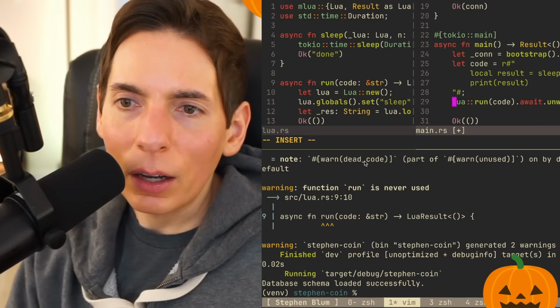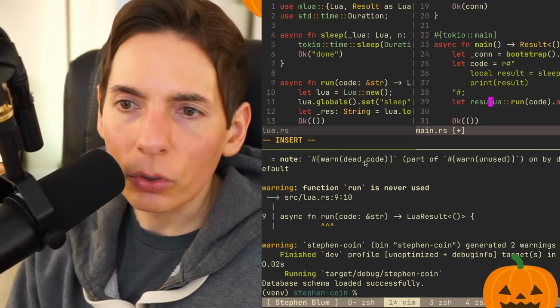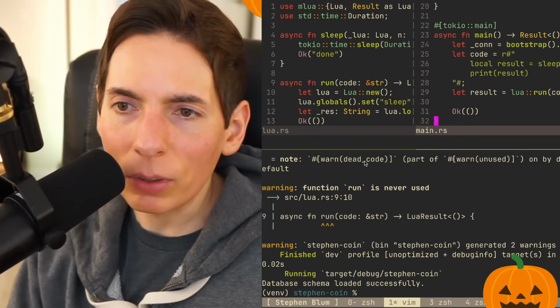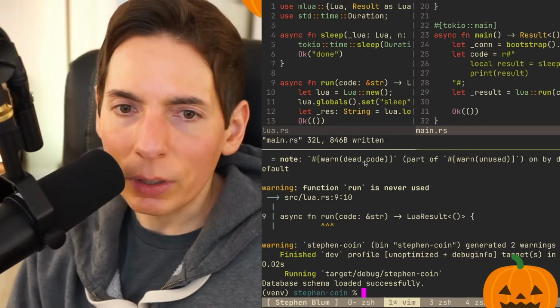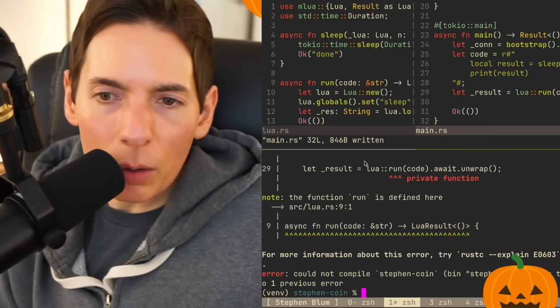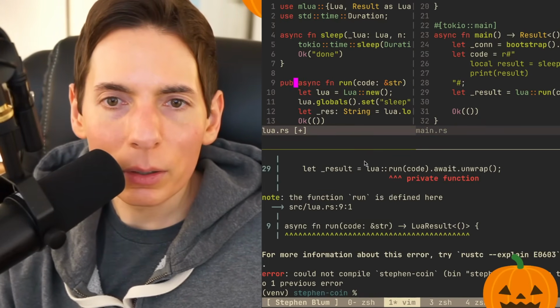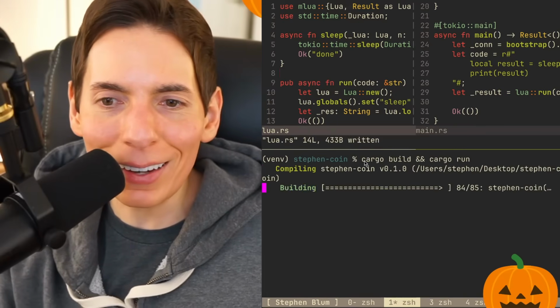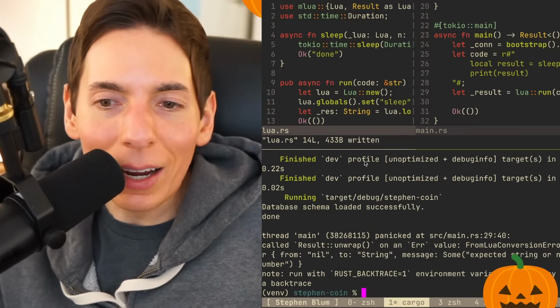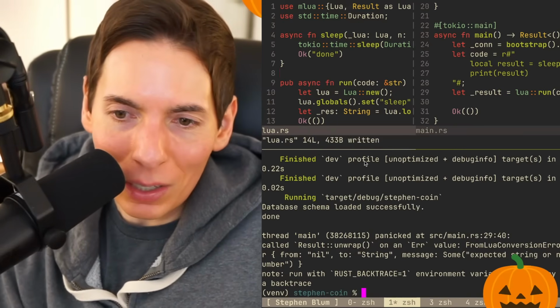There we go. And then I say let result equals. I think we can say that. Let's just say underscore though, because we're not going to use it right now. Is that good? Okay, we got a problem. Run private function. Oh, I have to say public. Pub async function. Is that right? Yeah, I did it right. Whoa. Okay, we're making progress. All right, we're getting there.